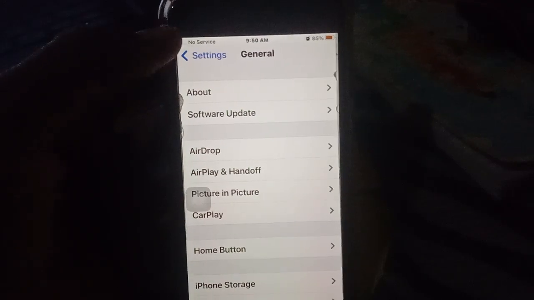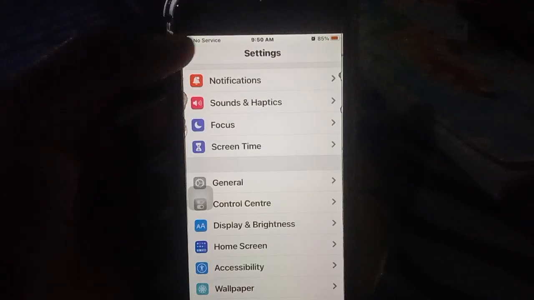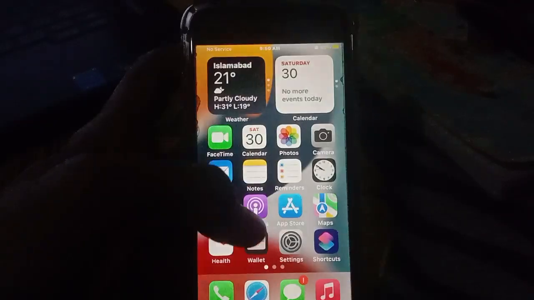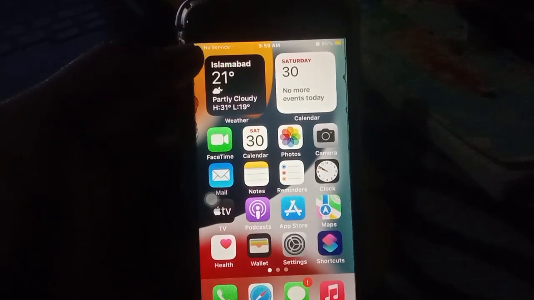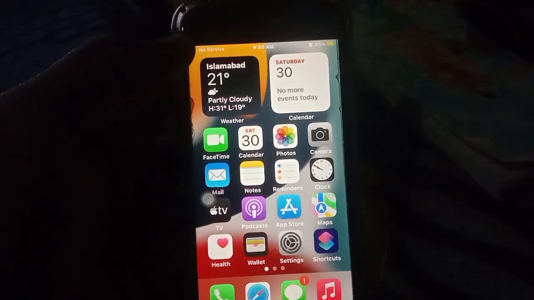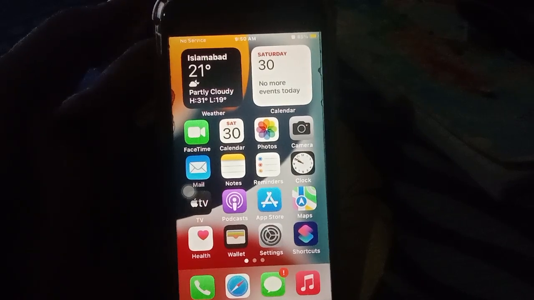Then another solution: update all apps from the App Store. Open the App Store, then click on your Apple ID icon, then update all apps on your iPhone.